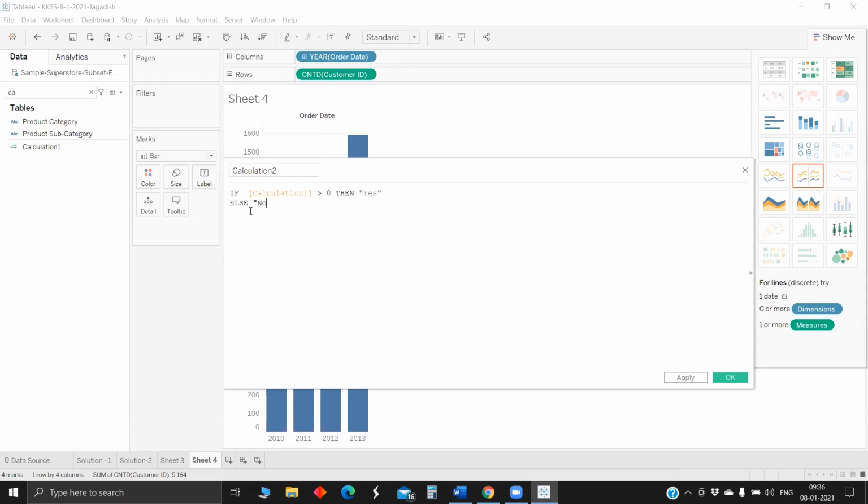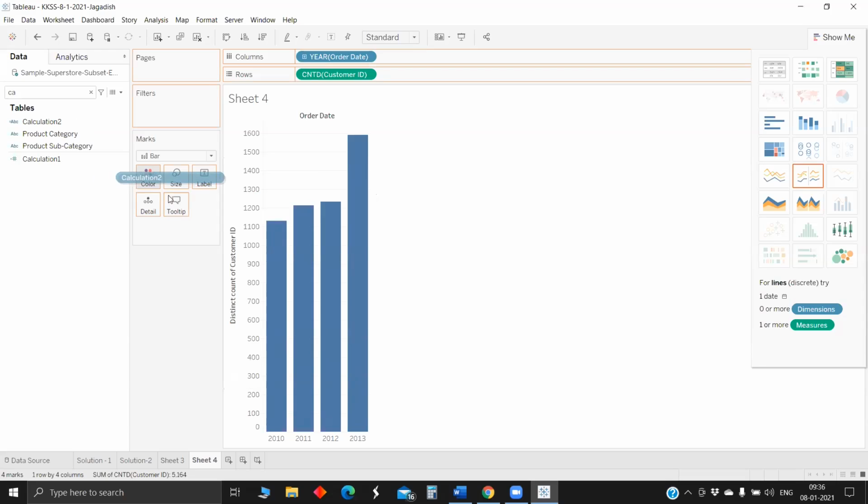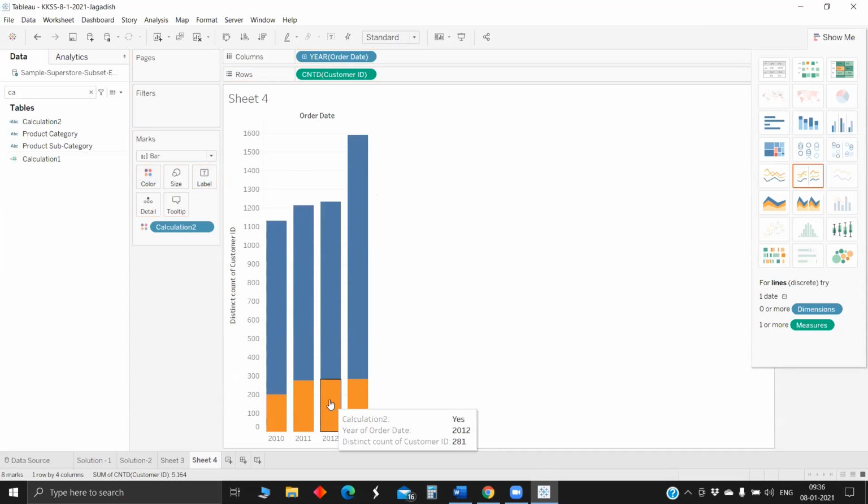Else put them in another group. Will it work? Let's see. Click OK, and drop that to color. What is the number it's showing? 281. Just change that to percentage maybe, and percentage of total, table down.